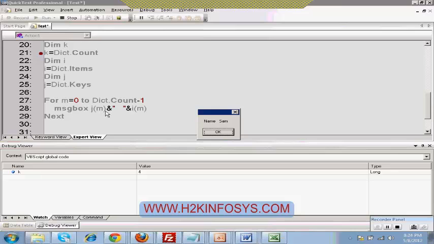So this is where I'm using that concatenation operator, because I want to concatenate these two strings, name and Sam. I want to give some spaces between the key and the item, so that's where I give the space. I put two double quotes, and then I put the space. So the space is also a string.